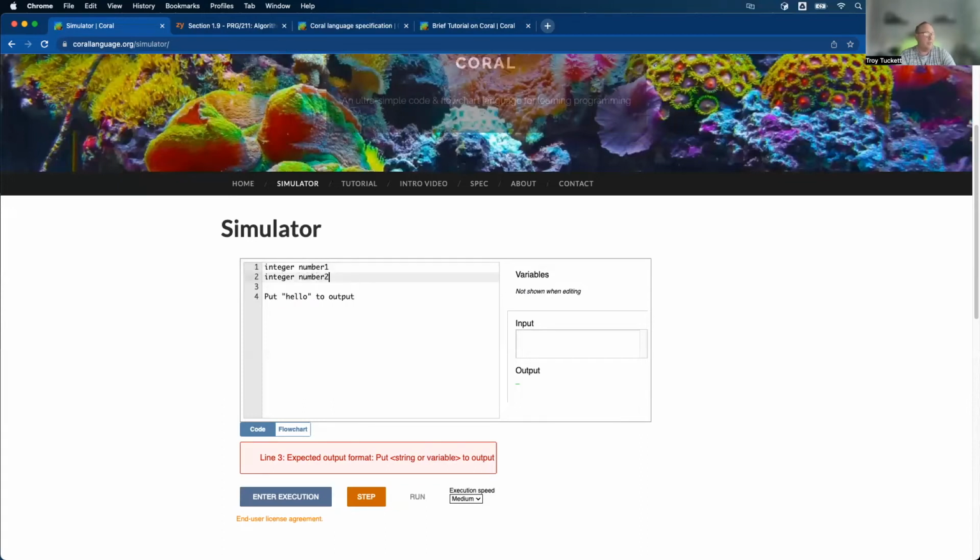Integer number two, that's for the second number. And then we're going to do one that stores the actual sum of the numbers. Again, you can call these things what you want, but this has to be right. It has to be just like this with a lowercase i, else it won't work.